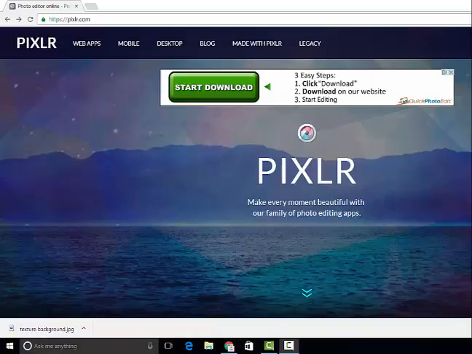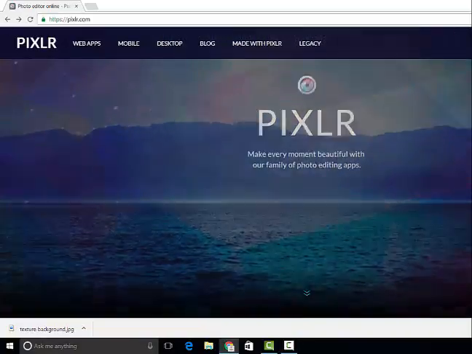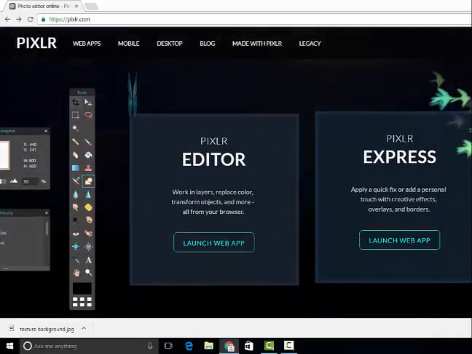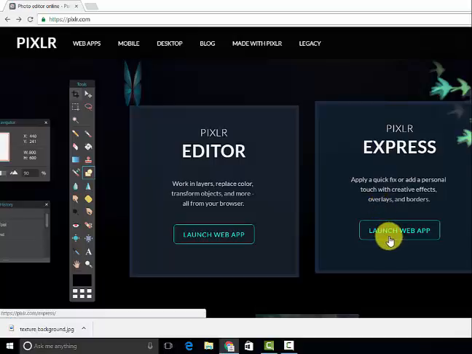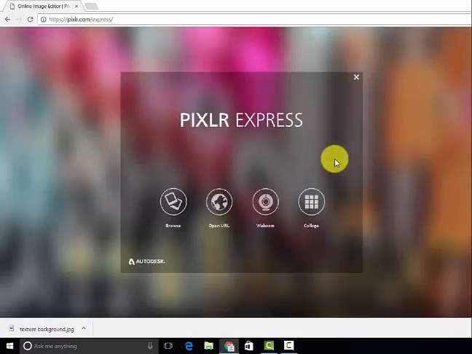Okay, today we're going to work with Pixlr and make a mask. A mask is something that hides part of a picture and lets another part come through. So we're going to start with Pixlr Express, and you're going to go to Browse.